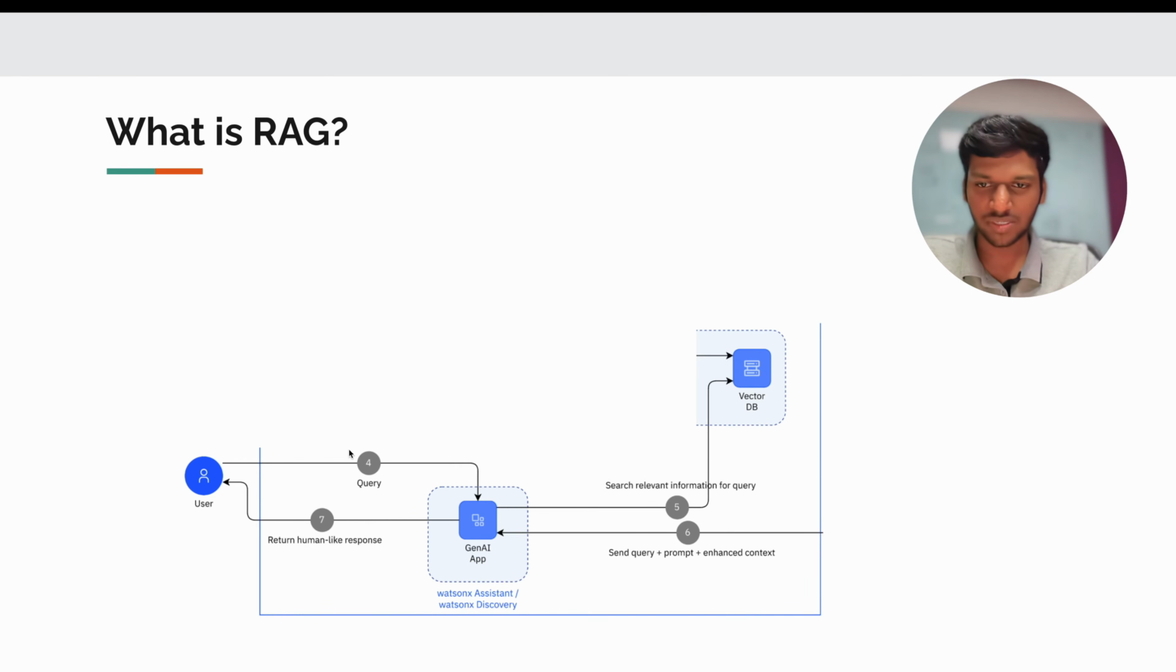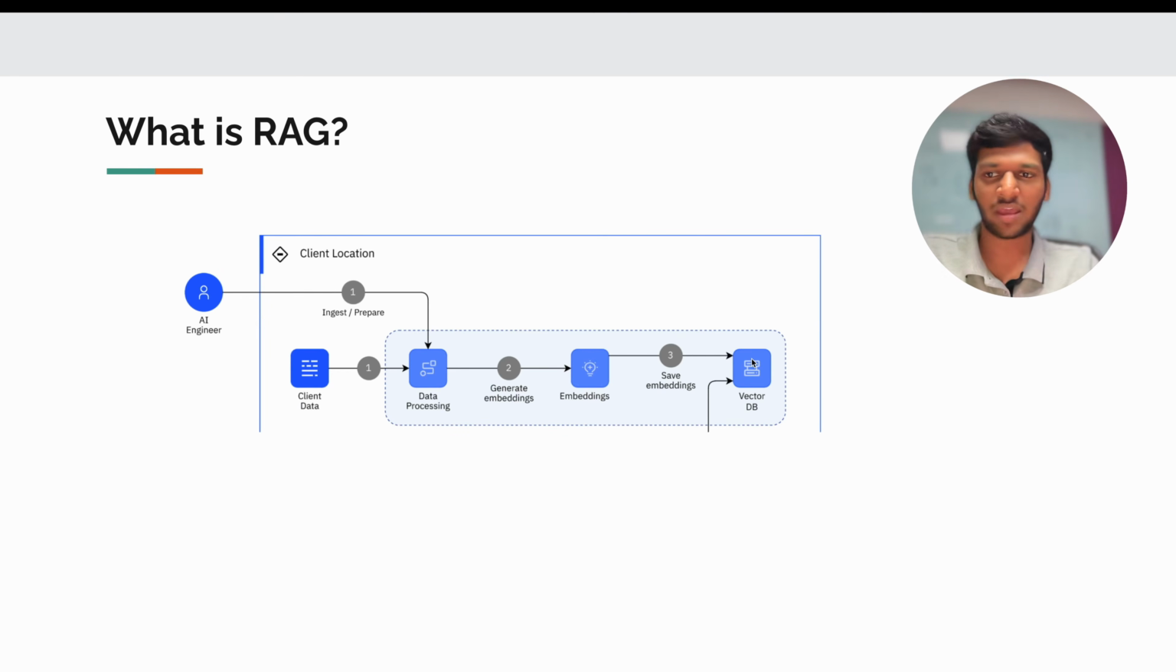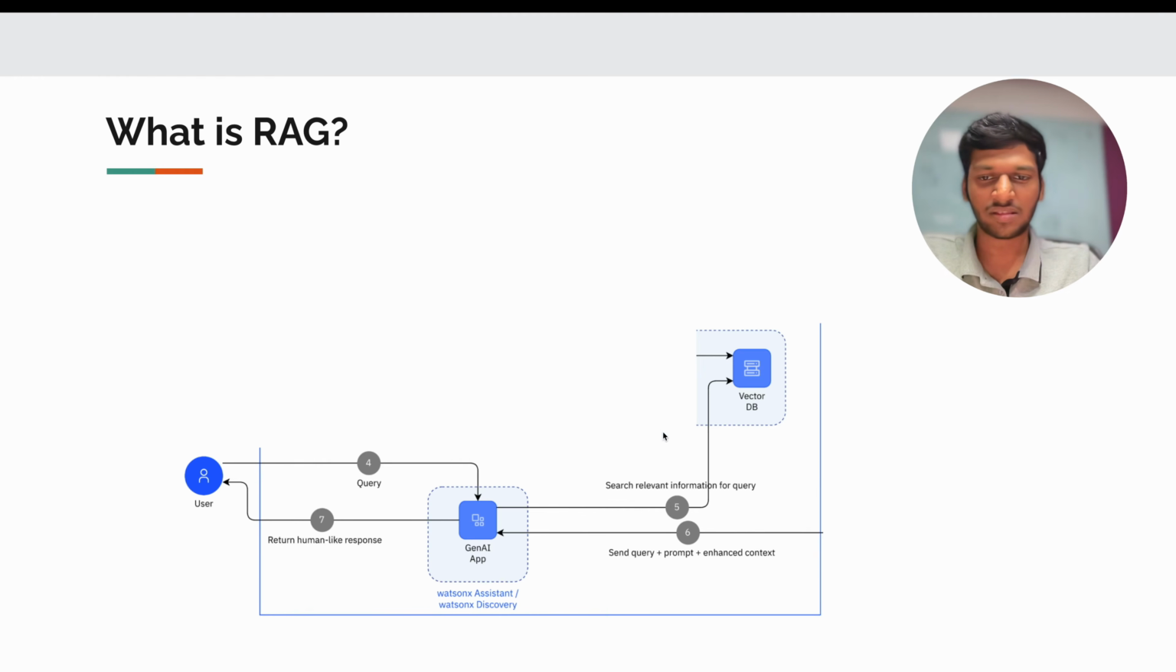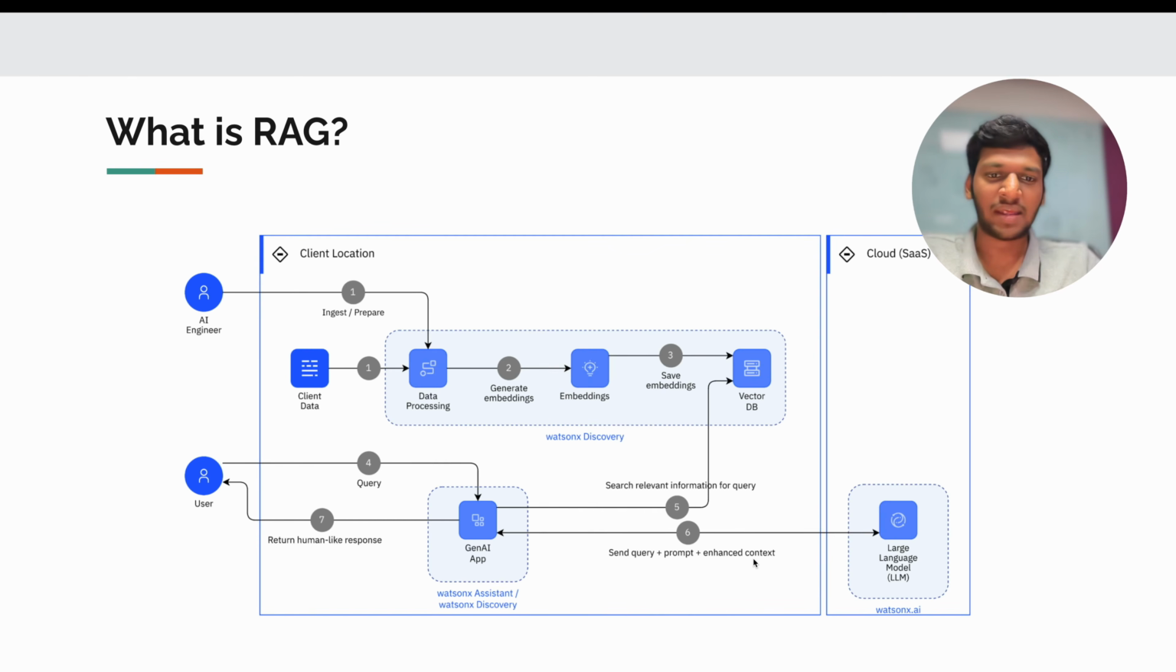So the user comes into the picture and asks the query in the GenAI application. The next step is to search for relevant chunks for the query from the vector database, which we stored in step one from the AI engineer's point of view. Then from that response, we pass the user query, prompt, and enhanced context to the large language model. And then we respond back to the user with the answer to their question.